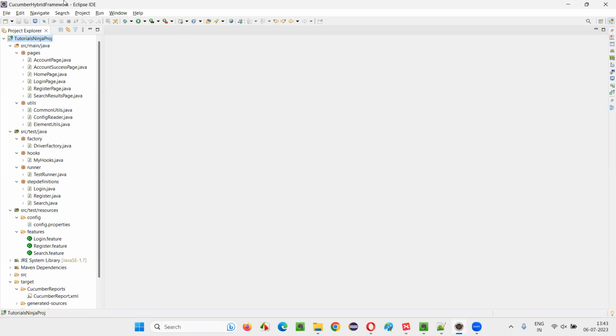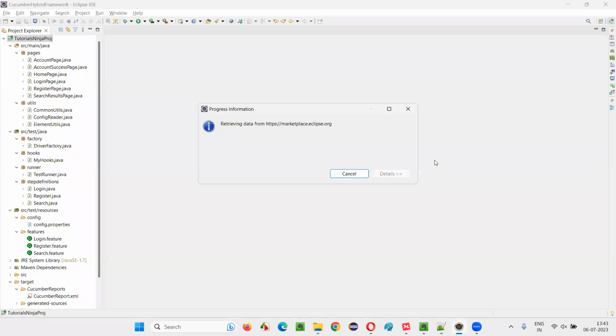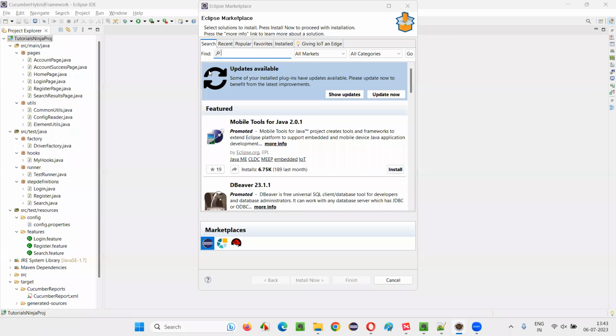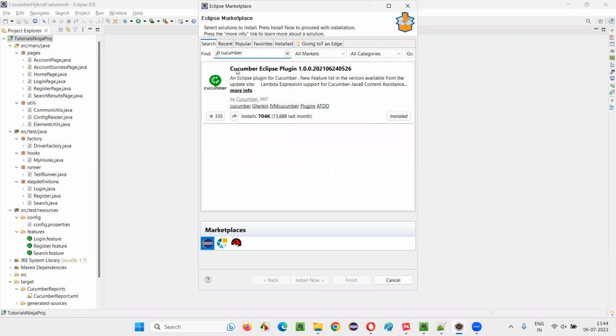How to install in Eclipse IDE? After launching the Eclipse IDE, go to Help, Eclipse Marketplace, and it will give you this dialog. Let's wait for the find box to get enabled. Now here, search for Cucumber, and you will get that plugin suggested by this Eclipse IDE, like Cucumber Eclipse IDE plugin with this Cucumber icon.